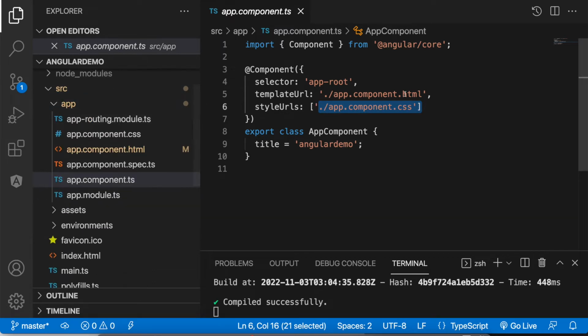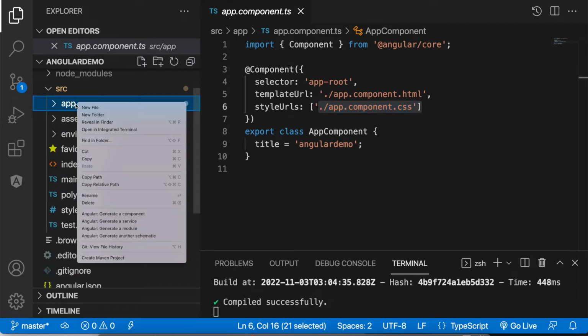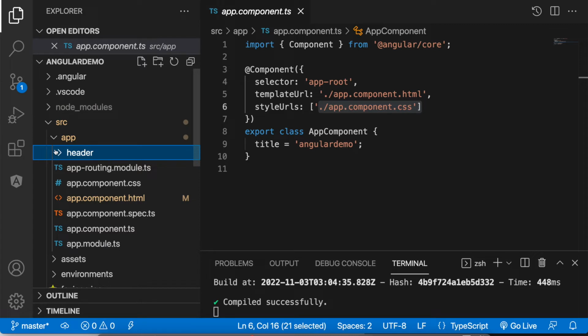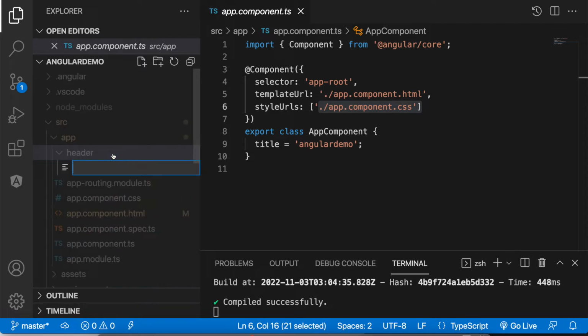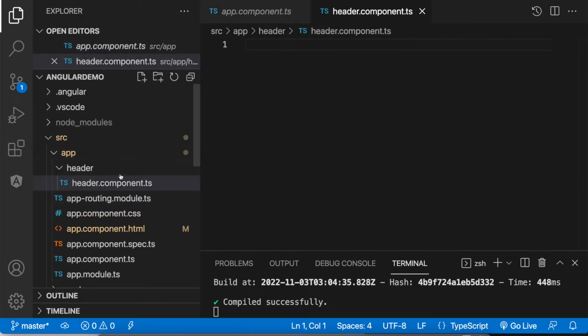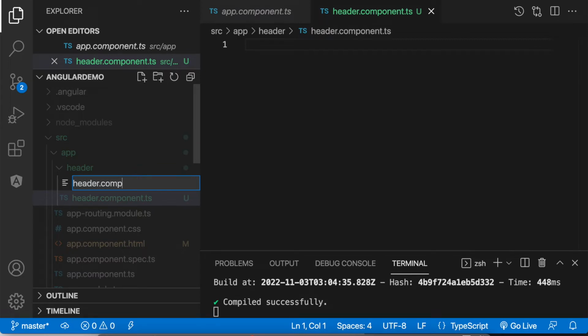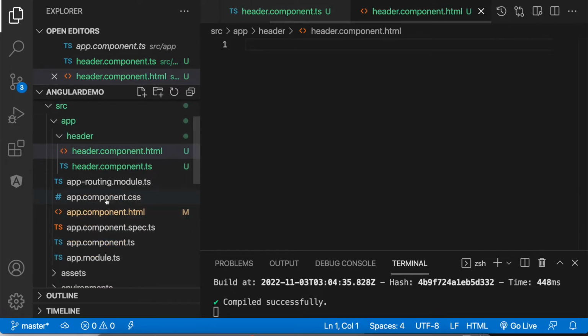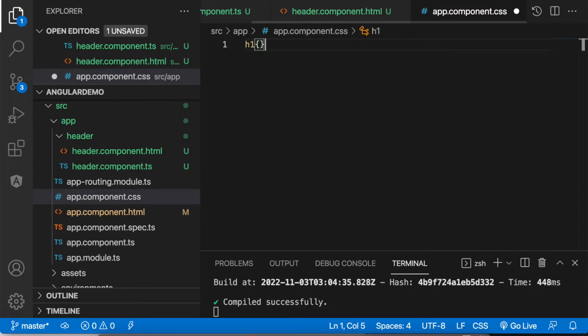If I want to create a similar component, let's manually create a component here. I'll create a header component. So I'm going to first create a folder called header. Inside the header folder, I'm going to create a file called header.component.ts. Then I'm going to create another file, header.component.html.